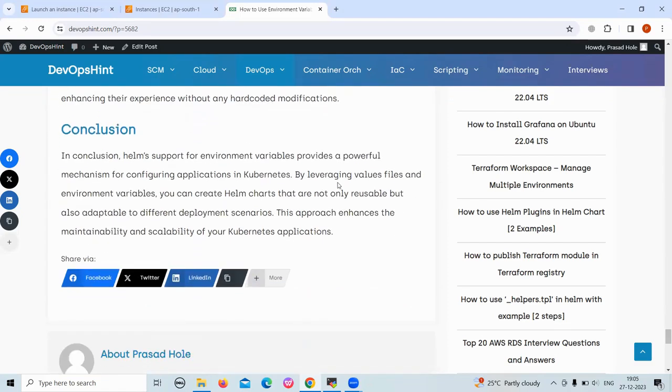So in conclusion, Helm support for environment variables provides a powerful mechanism for configuring applications in Kubernetes. We have seen a couple of ways to pass the environment variables. By leveraging values files and environment variables, you can create Helm charts that are not only reusable but also adaptable to different deployment scenarios. This approach enhances the maintainability and scalability of your Kubernetes application.